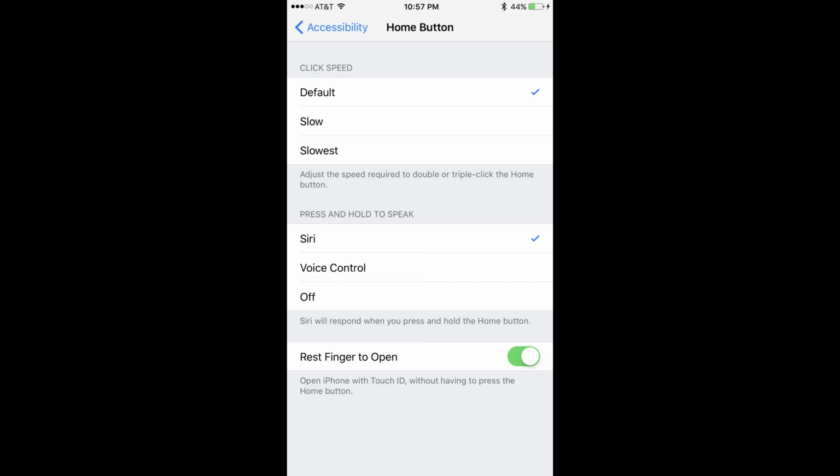You'll now just need to rest your finger against the Home button so the fingerprint sensor can validate your fingerprint and unlock the device, rather than having to also press the home button after the fingerprint sensor validates your fingerprint.